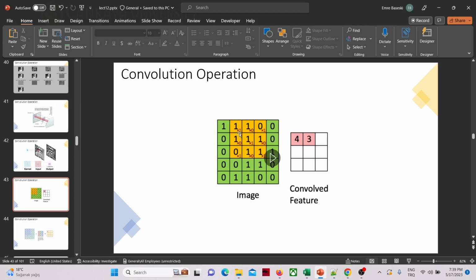One thing you should remember: this is a 5 by 5 matrix. The image is a 5 by 5 matrix, and our convolution kernel is a 3 by 3 matrix. The output is not a 5 by 5 matrix, but a 3 by 3 matrix. Because when we put the kernel here, and we started from here, we obtained 4.